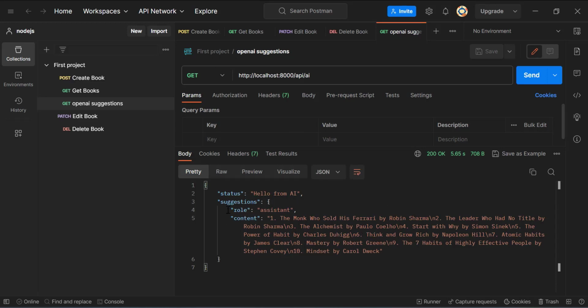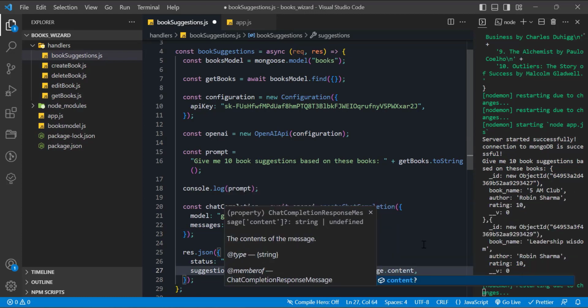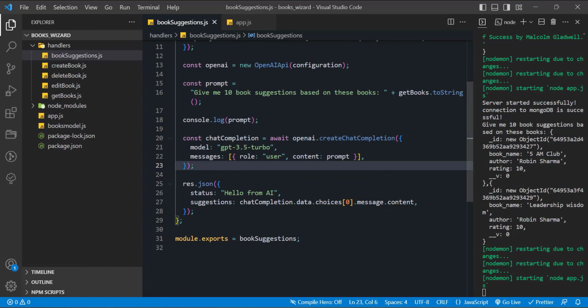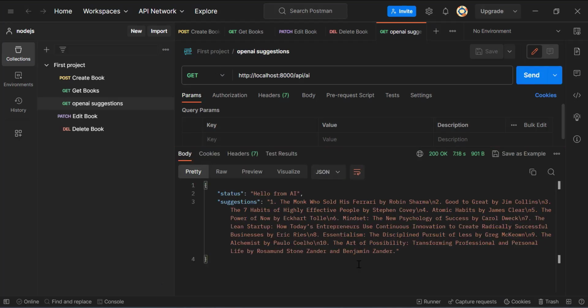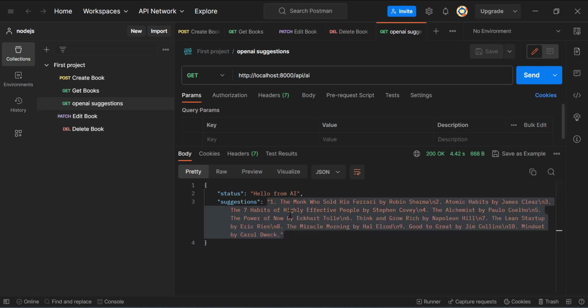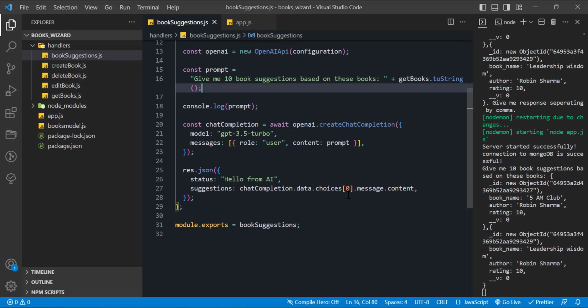Now in these suggestions we don't need this role, so let's remove that and only display this content. So suggestions.message.content, right? Let's save this and let's send the request again. So here we have these suggestions. So now that you have suggestions of OpenAI over here, you can display it however you want. You can format it and display in any manner that you want. So this is how you work with OpenAI, and this is how you provide prompts and get suggestions from OpenAI.